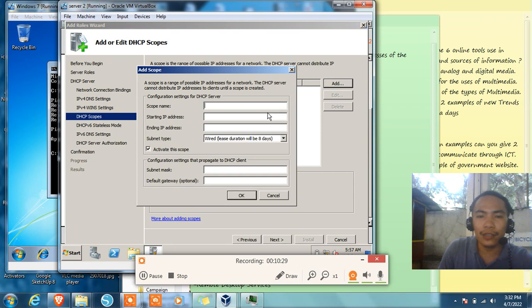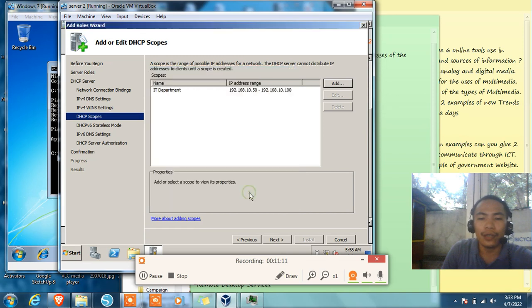Okay, then we're going to add the scope name. This is what I was talking about earlier. You can set any name, for example, Department. Okay, so for the starting IP address, I want to insert 192.168.10. Let's say I want 50 computers to connect on my network, on my domain. So that's why I'm setting my starting IP address as 192.168.10.50, and my ending IP address will be 192.168.10.100. Okay, click OK.